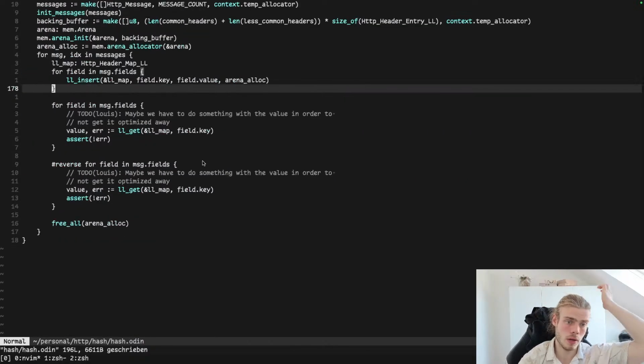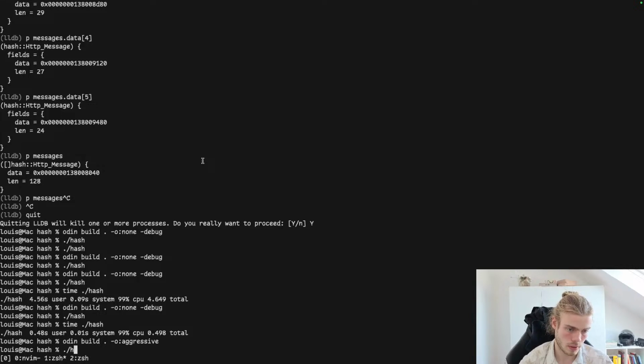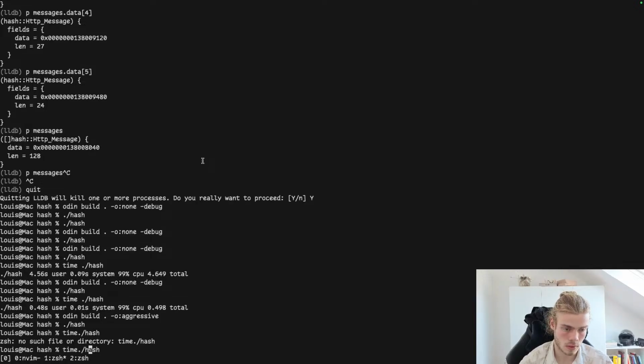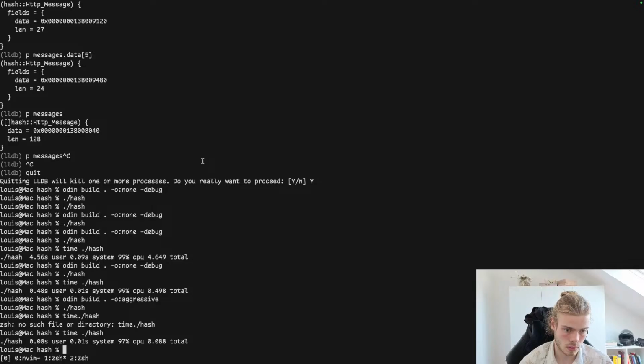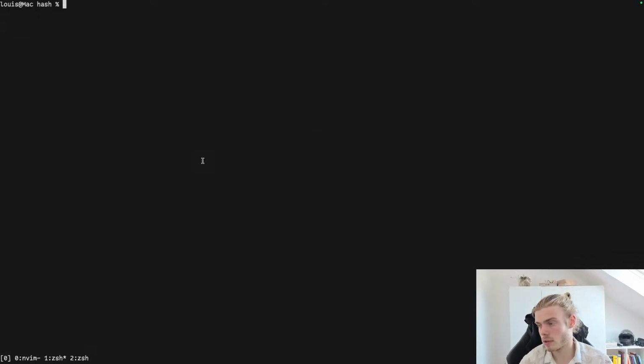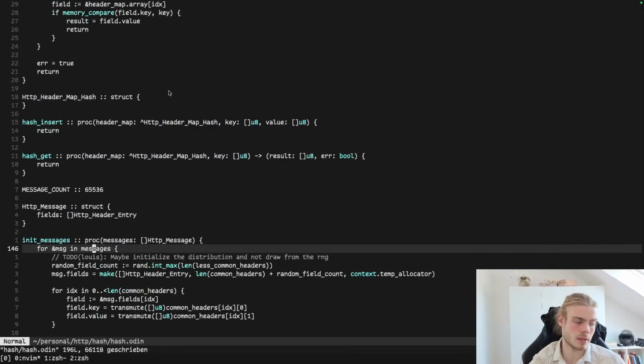So this is quite slow, I guess. So is it aggressive? Yeah, we'd have to take a look at what exactly is optimized away here. But maybe let's first implement a test harness.